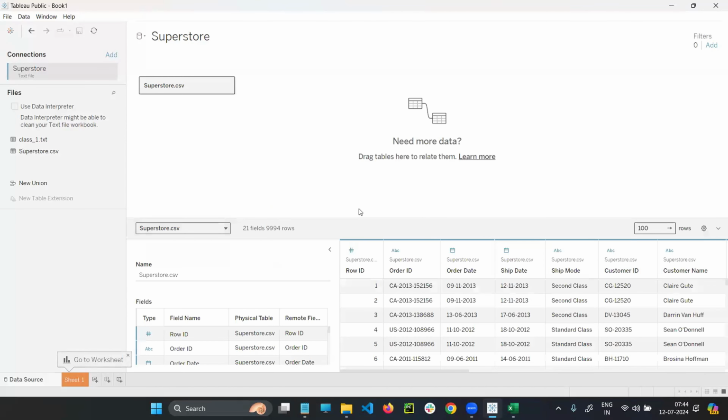Once I click on open, this is how the UI will be represented. This is the first step in Tableau. Once you upload the data into Tableau, this is how it looks. Now I'm going to tell you very clearly about it. The point here is your focus should be here. Whatever data you uploaded, the sheet name, the Excel sheet name you can see here, and the second thing is the details of the Excel sheet. So it is telling there are 21 fields. Fields means columns. 21 columns and 9,994 rows.